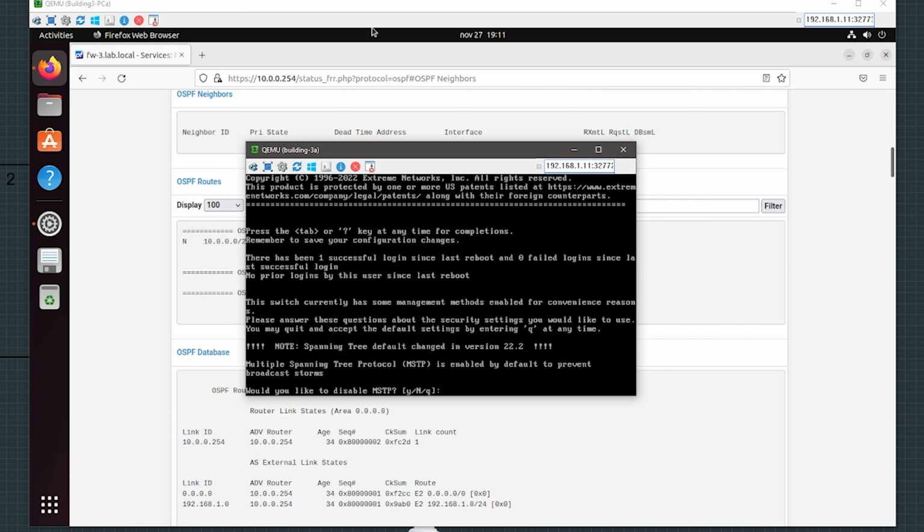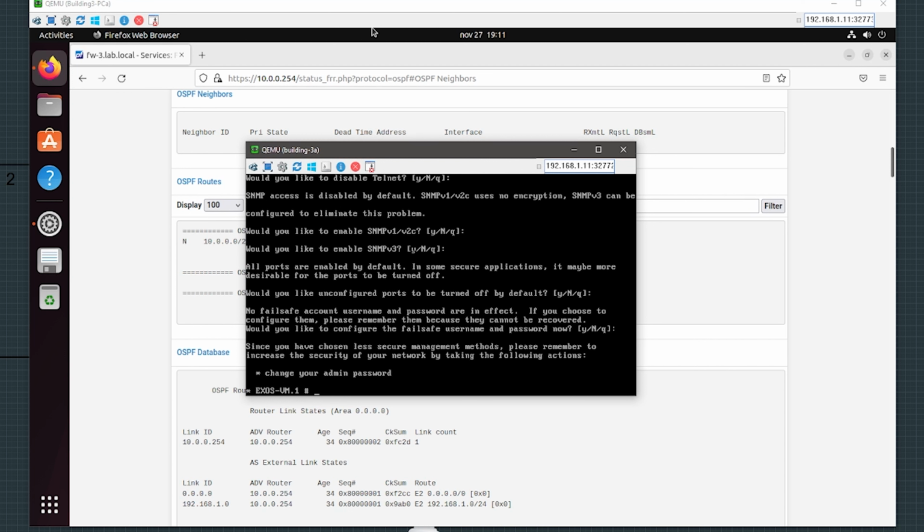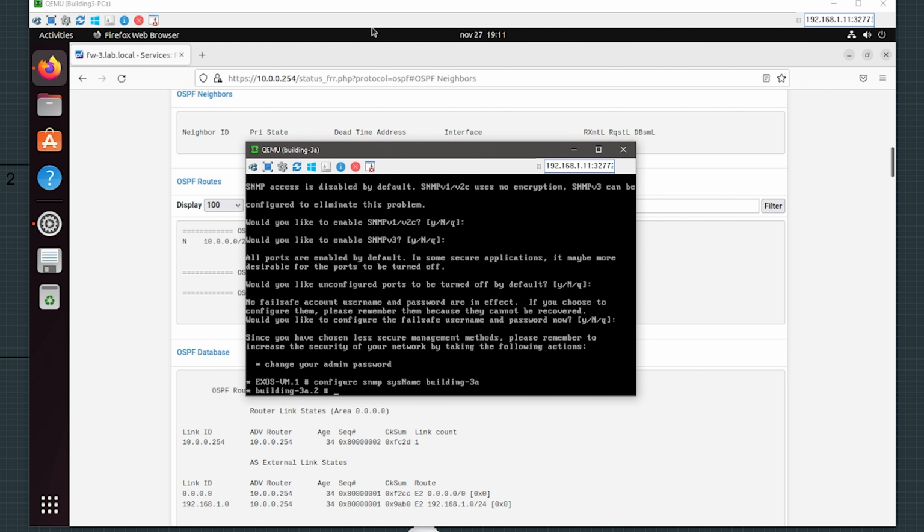We're just going to go through all the defaults of the setup. So just hit enter until you're to here. We're going to configure SNMP sysname building 3A. That gives the switch a name, so that way when we have multiple open, it's easier to identify which one we're on.